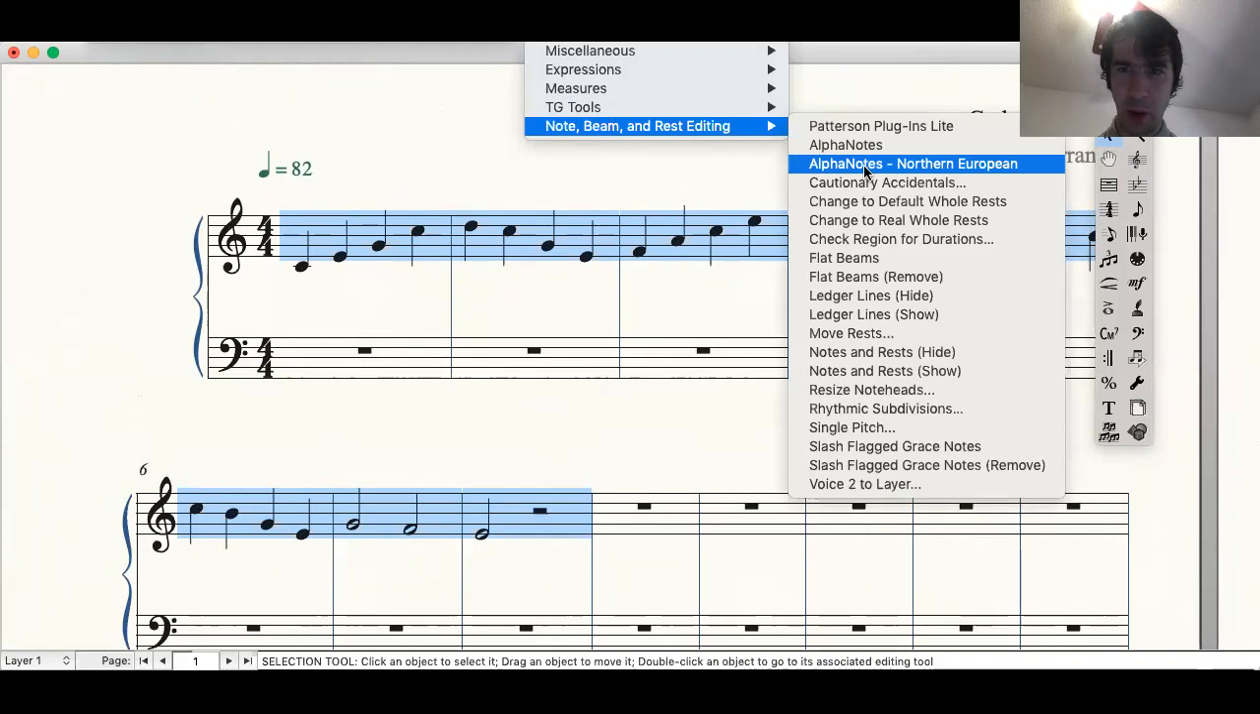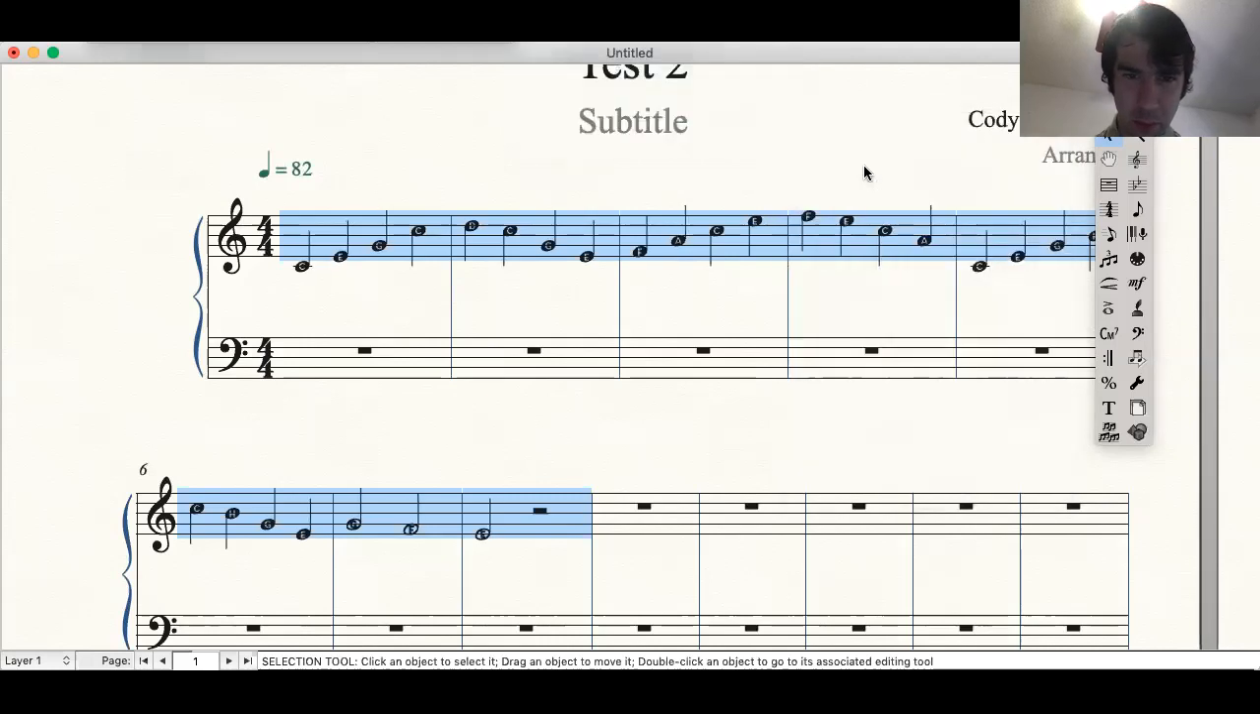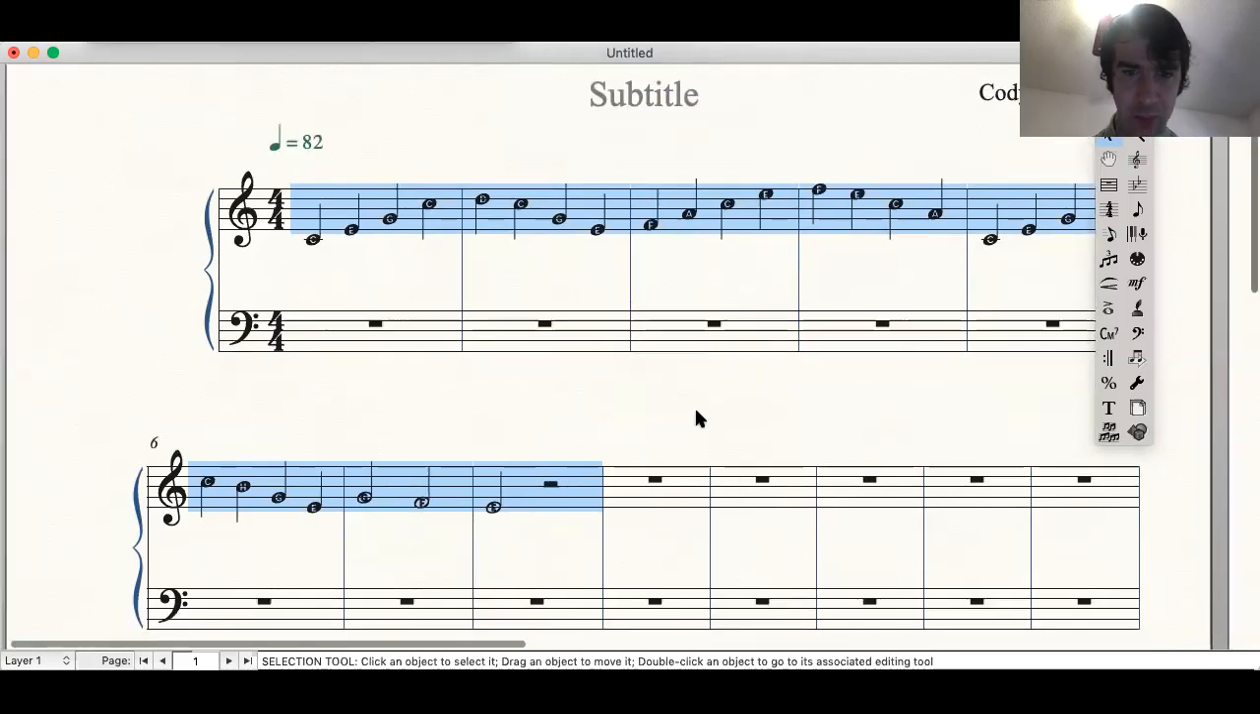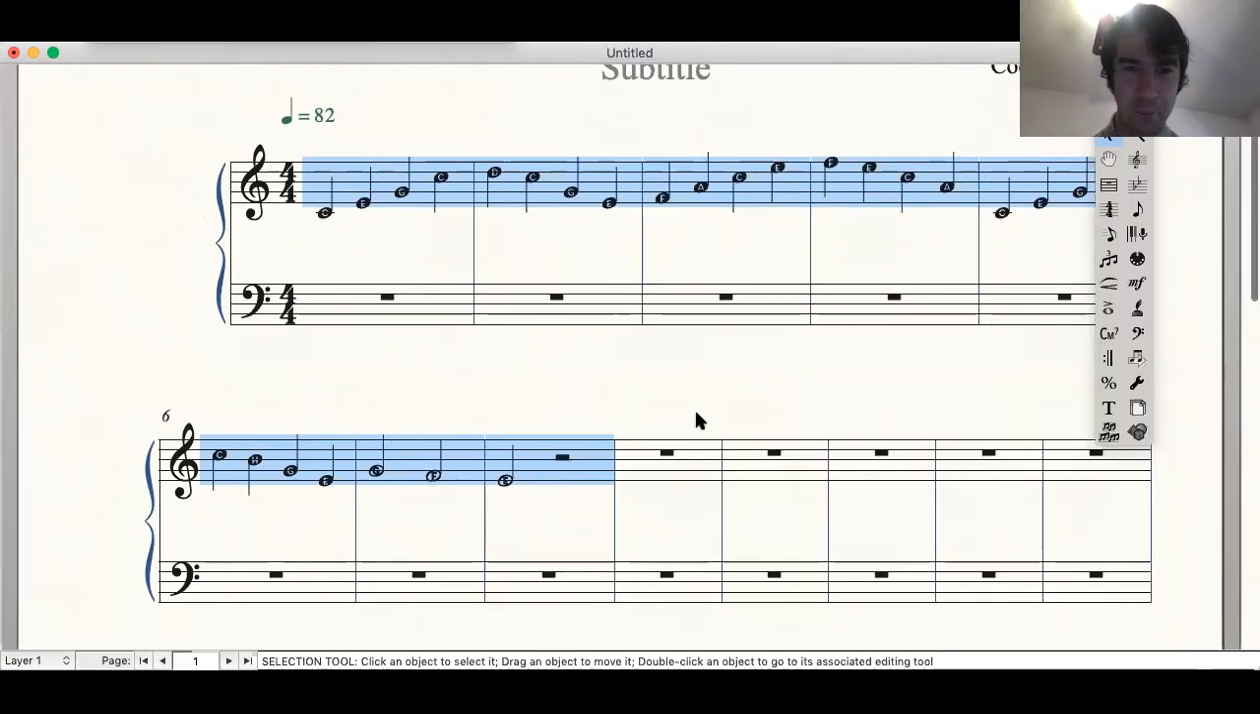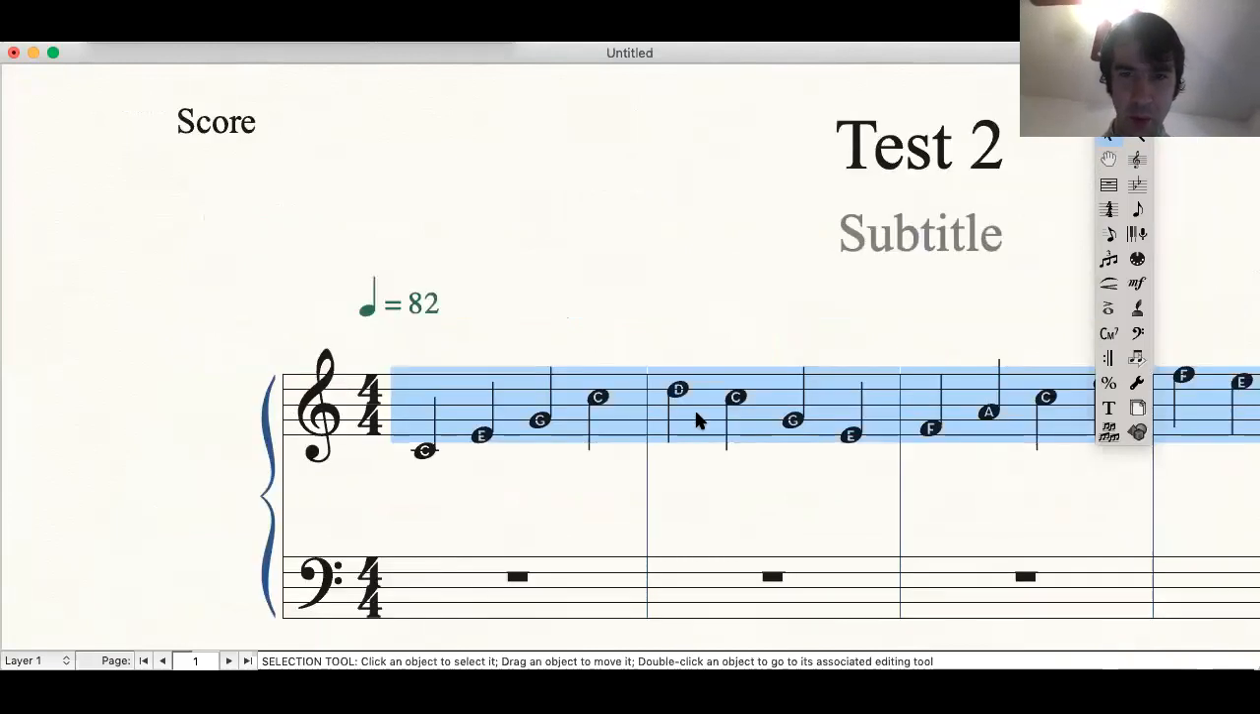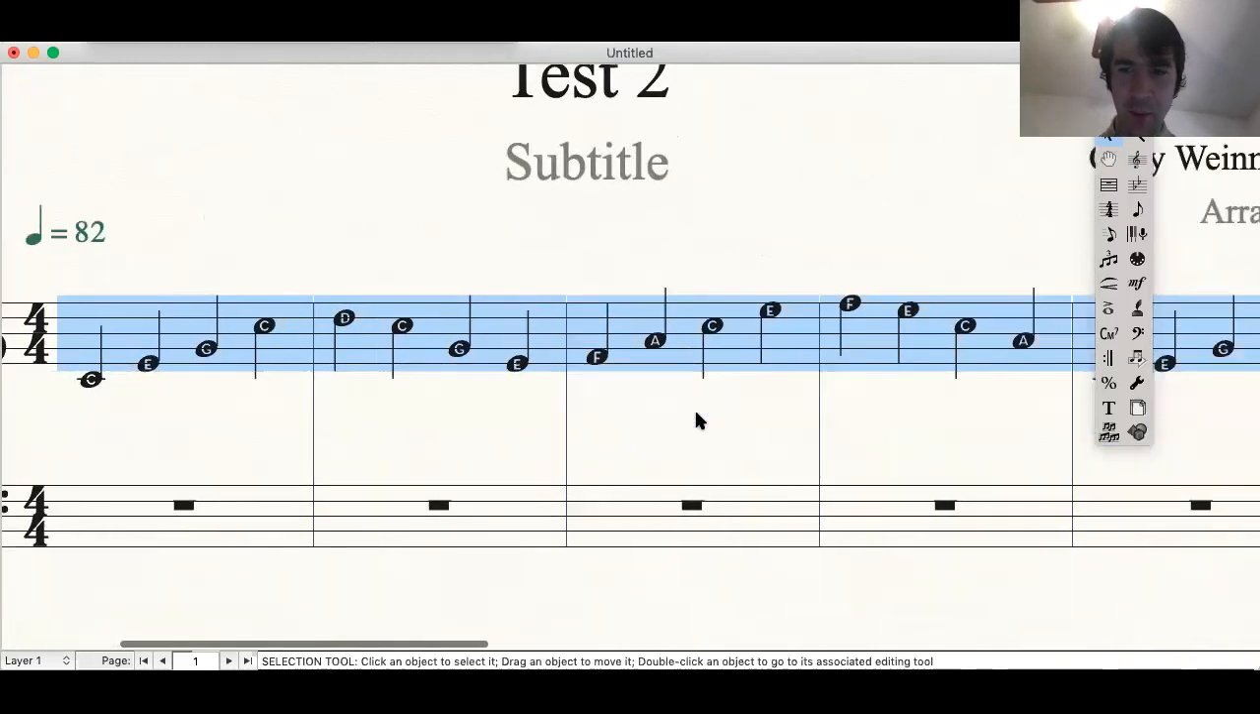and we're going to try Northern European alpha notes. So make sure that the notes that you want to put note names on are highlighted before you do this. So now here's the Northern European ones. You could see all of those, and I could zoom in so you could see it better.